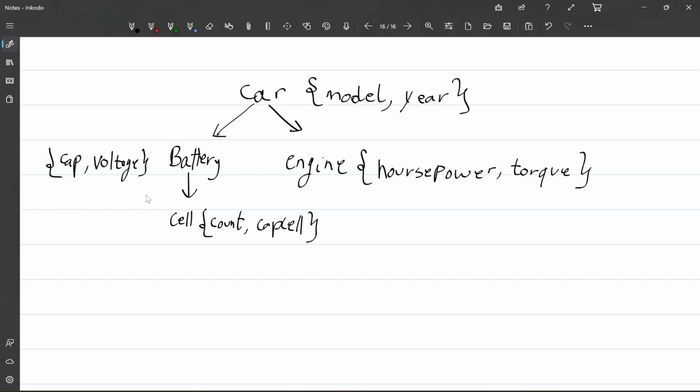To better understand a nested structure, let's look at this system and subsystems. The full system is the car. The car has members such as the model, the year, and many others. Within the car, we have many subsystems. For this example, I'm going to focus on the battery and the engine. The battery is one subsystem within the car, so this one will be a struct within the car struct. Also, the engine will be another struct within the car struct.